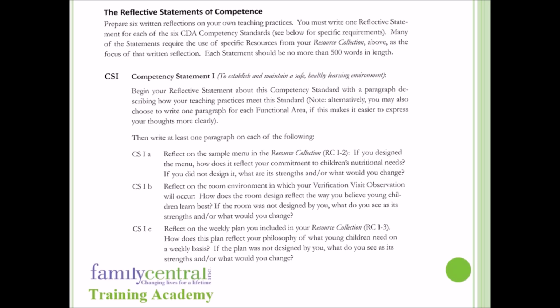CS1B. Reflect on the room environment in which your verification visit observation will occur. How does the room design reflect the way you believe young children learn best? If the room was not designed by you, what do you see as its strengths and/or what would you change?